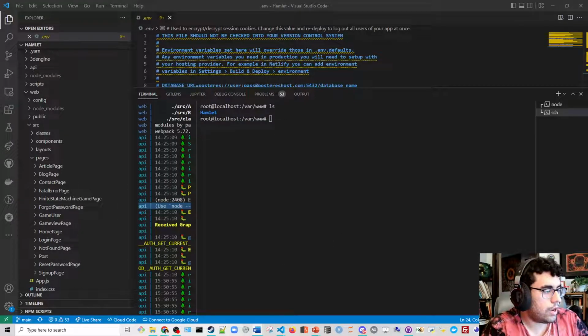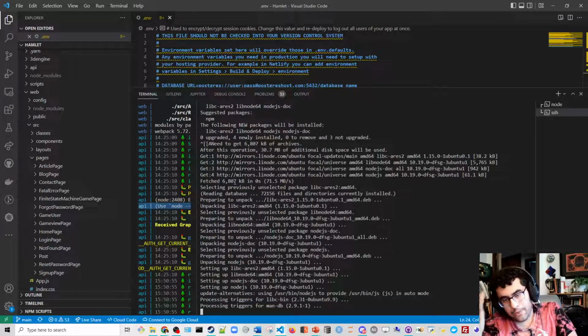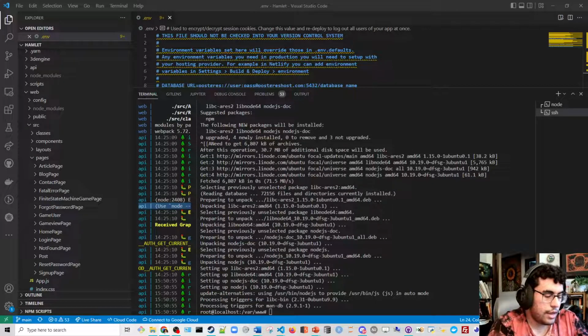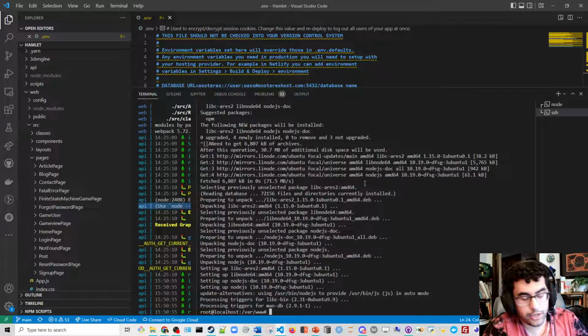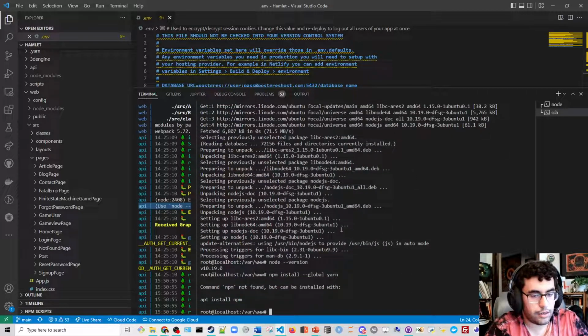Okay, so I think the user should have read-write access there. So now we're going to install Node.js, because to build Redwood, you're going to need Node.js, and you're going to have to install yarn. I just want to get the right command. Right, that should be good. So now we should have node installed. Let's just check. All right, we have version 10, which is concerning because I think we wanted 14.